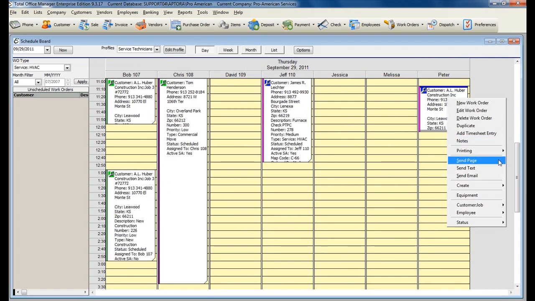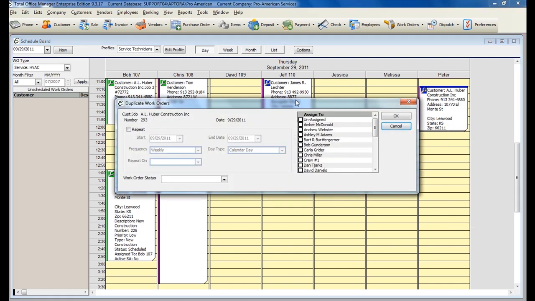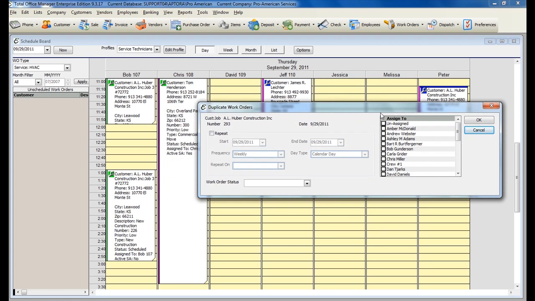You can also use the send page, send text, and send email functionalities to dispatch information directly to your technician. You can also duplicate your work orders quickly directly from the schedule board to assign multiple work orders to multiple technicians for a single job.